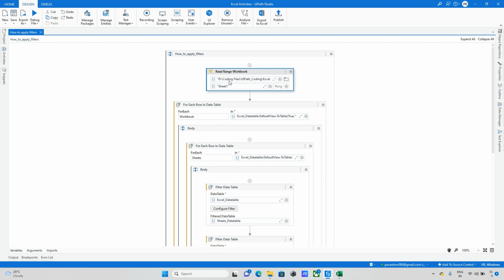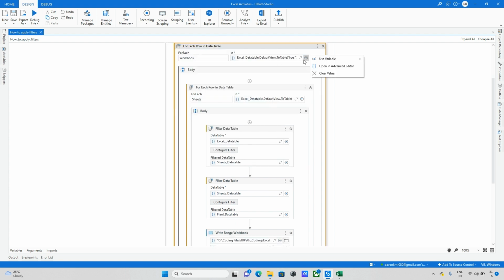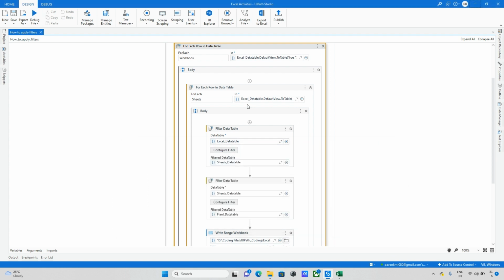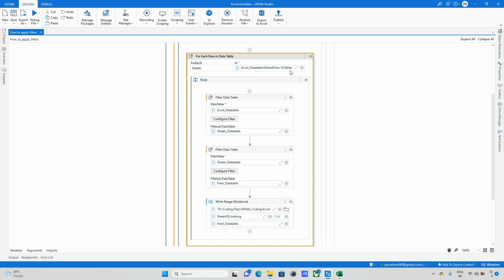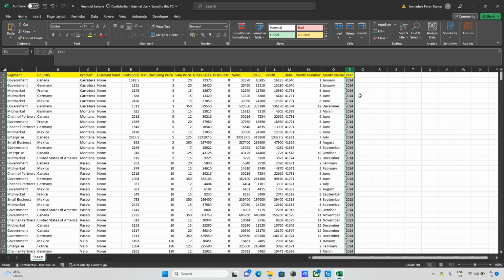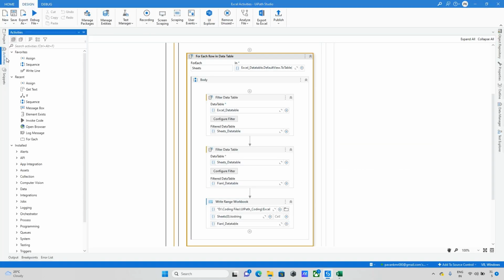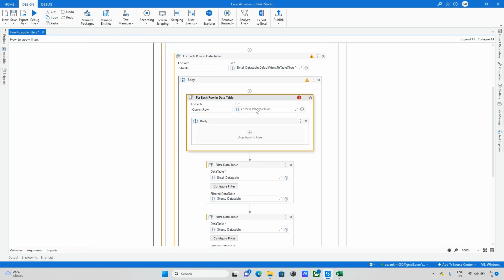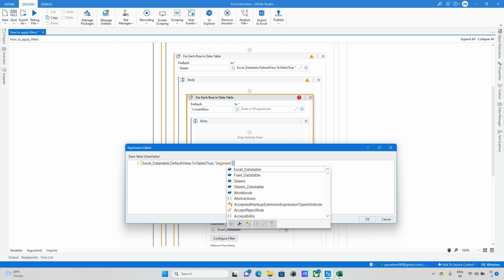As usual I'm reading this data, and this is my first filter, which is for the segment. I will copy this, and here this is my second filter, for the country. Now we need the unique values for the year. Let me take a For Each. Real-time requirements are like this, a little more complex, coming from the customer side. First we need to understand the concept, then we will get the answers. I'm dragging and dropping here and I will update this data.